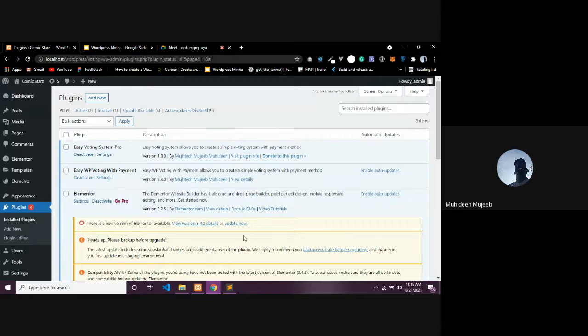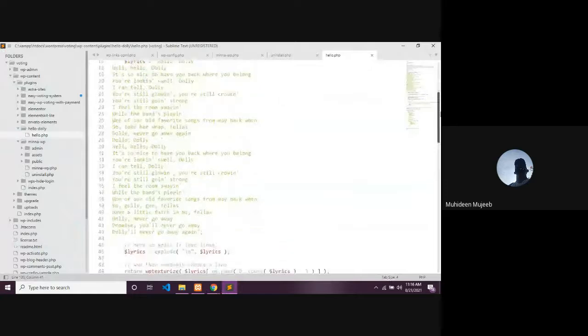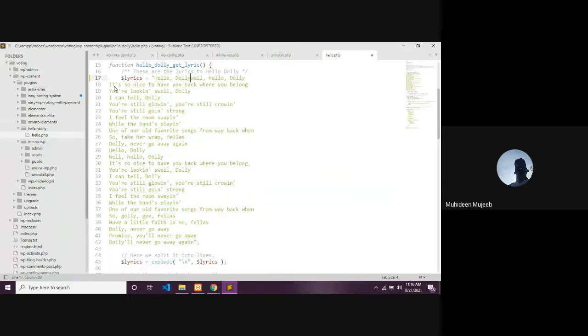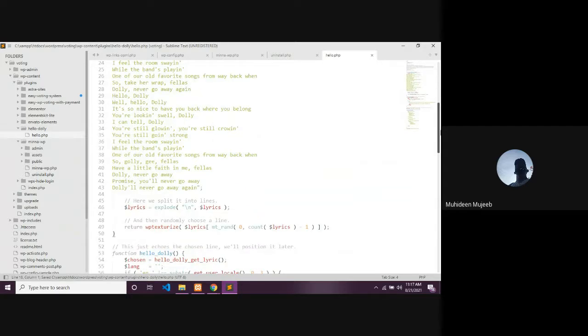So let's go back there. Now this is the whole lyrics inside the Hello Dolly plugin. What actually happened here is that each of the lyrics starts a new line. I don't know, maybe you noticed that. It's not like they give them space. Each of the lyrics starts a new line.